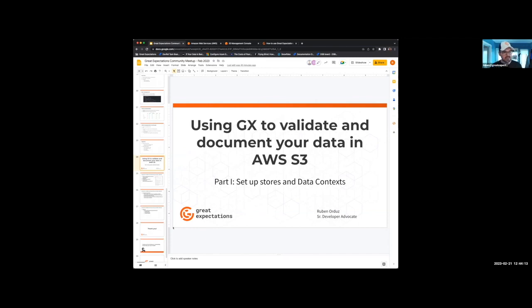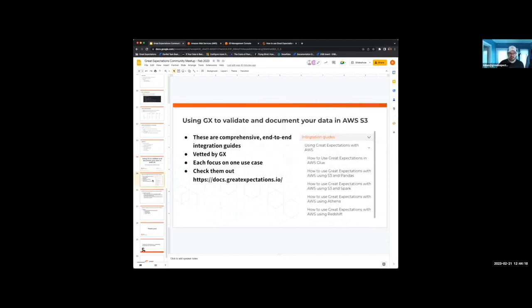This is a very common use case. And in order to do that, we're going to be using a new type of guides that we put out there. They are very comprehensive and end-to-end. And by end-to-end, I mean it goes from the very basics of setting up your software underpinnings and all the dependencies all the way through the end, which is when you can actually validate your data and document that data.